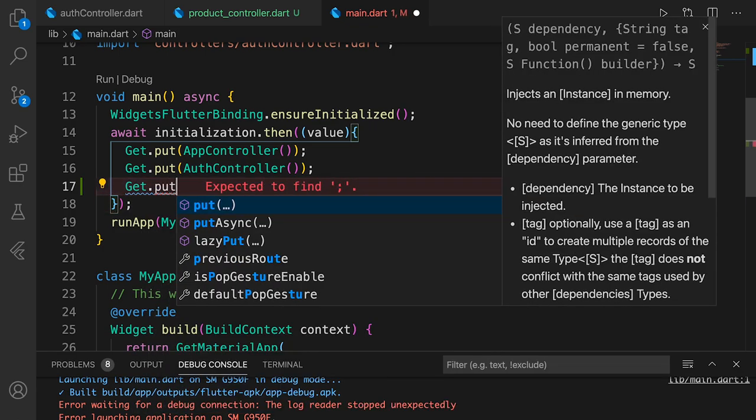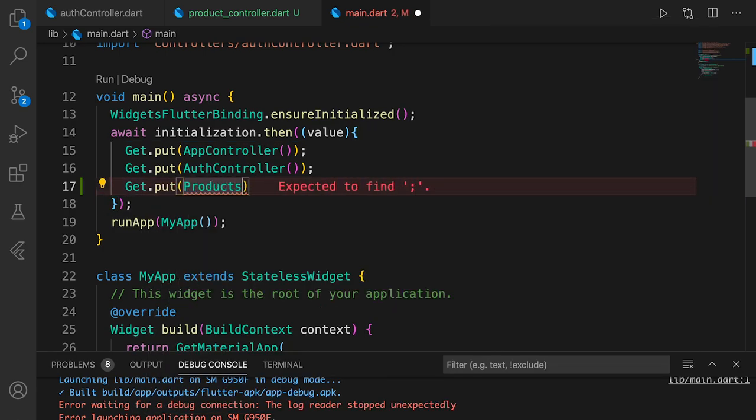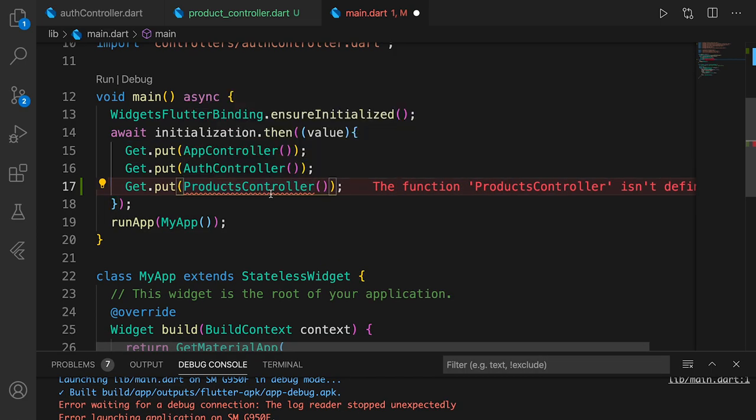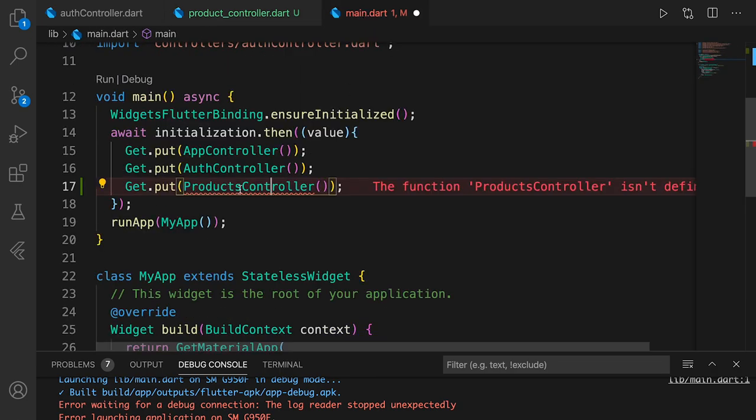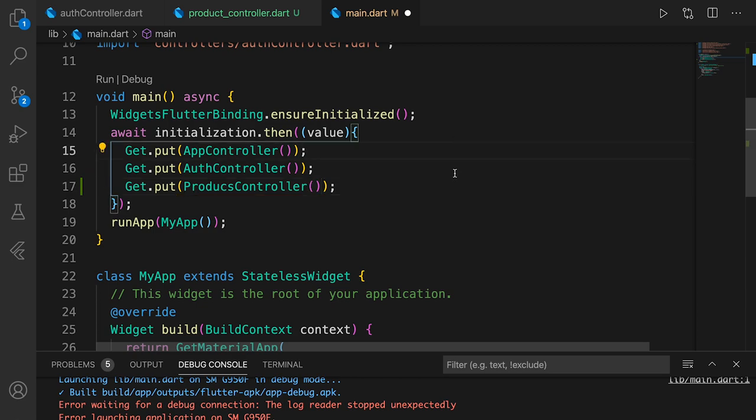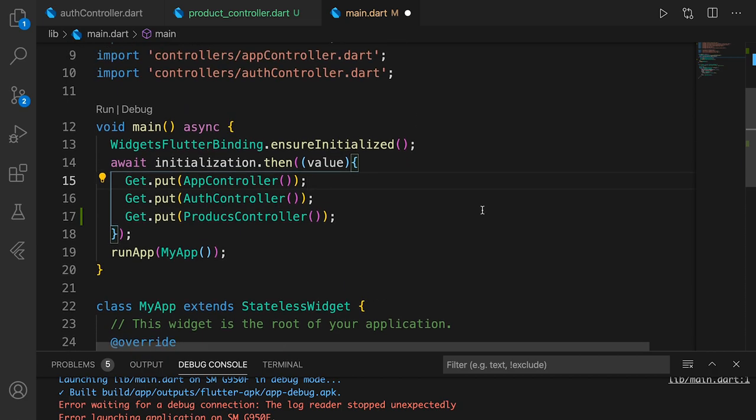And now what we have to do is to register our controller here on our main.dart file so that we can access the controller anywhere inside of our app. Okay, this should do the trick. Now let's actually display our controller inside of our app.